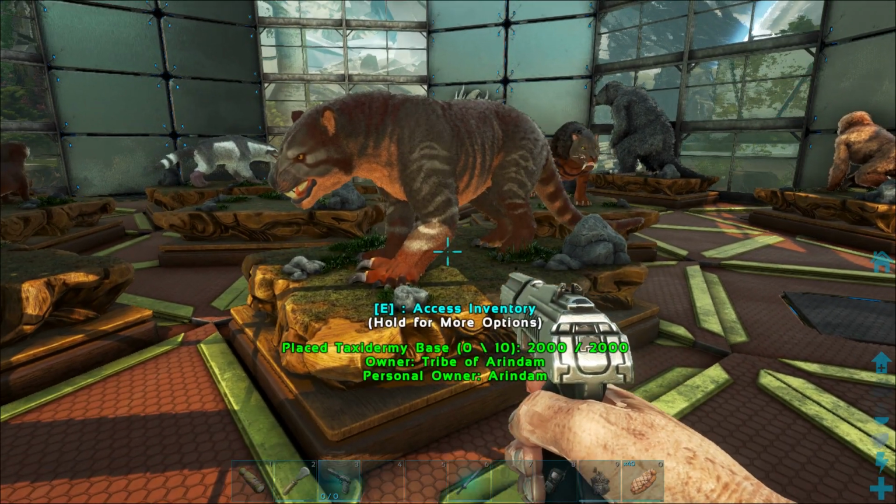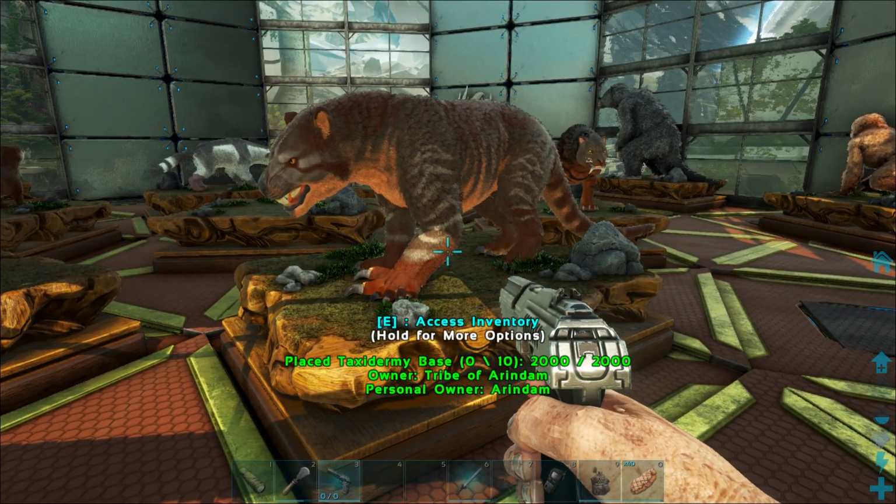Next, we have the very important creature called Thylacoleo. I have a lot to say about these guys. They are amazing. So, Thylacoleo or pouch lion is an extinct genus of carnivorous marsupials that lived in Australia from the late Pliocene to the late Pleistocene, that is 2 million years ago to 46,000 years ago.